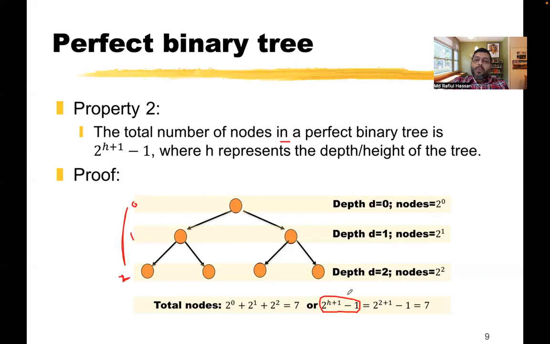So if we follow the formula, 2 to the power h plus 1, meaning 2 to the power 2 plus 1, minus 1. So it will be 2 to the power 3 minus 1, so 8 minus 1. The total number of nodes in this tree is 7. Let us count it. 1, 2, 3, 4, 5, 6, 7. So the total number of nodes in this perfect binary tree will be 7 if you follow this formula.